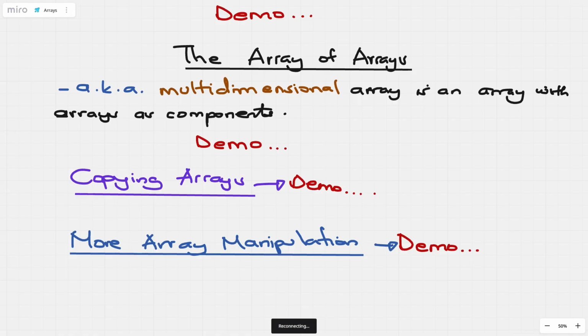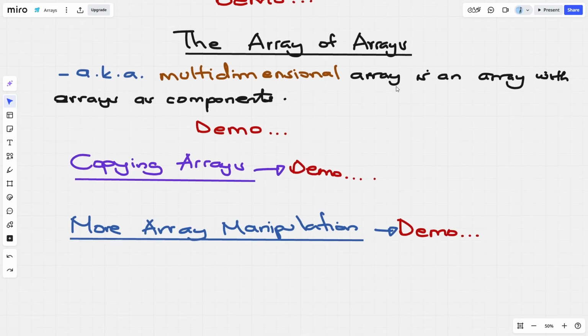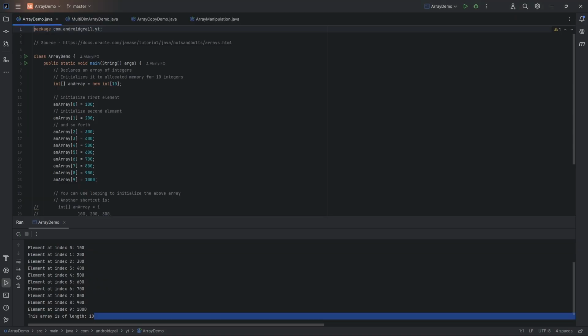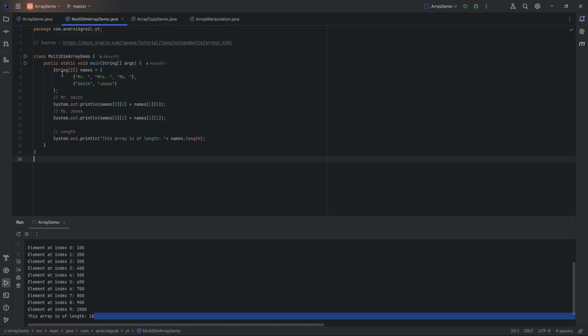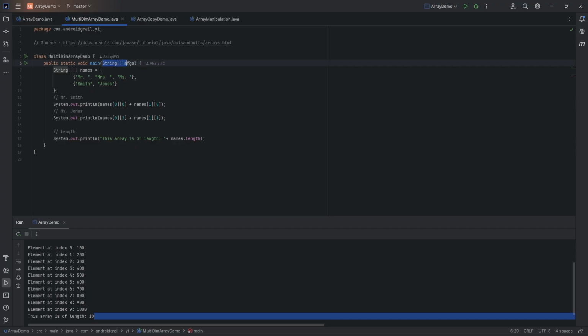What else do we need to know about arrays? We need to know that there are arrays of arrays, also known as multidimensional arrays. A multidimensional array is an array that has other arrays as its components. So going back to the demo, I'll show us what this is. This is a multidimensional array, which reminds me the first instance in which we interacted with arrays was with the main method's parameter, by the syntax, the type, and the name.